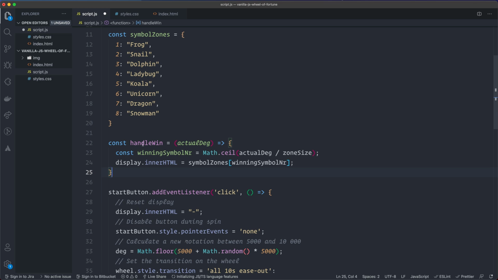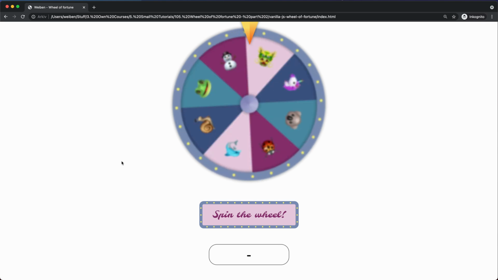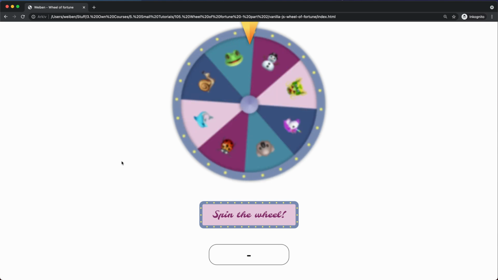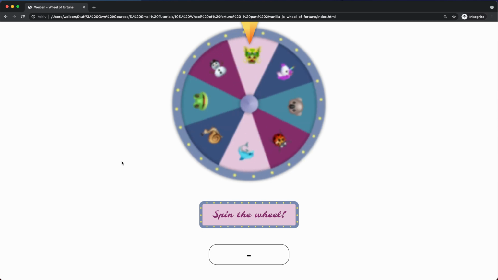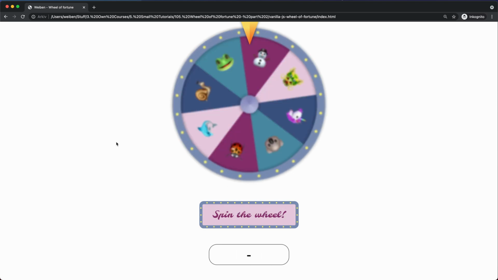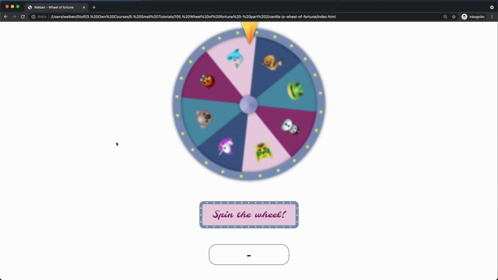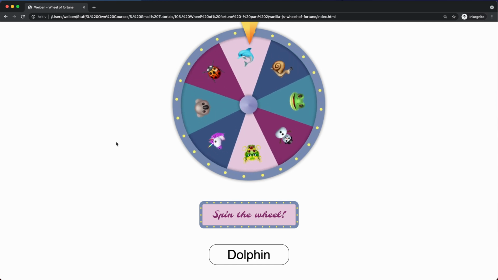So what we're doing here, we call this function, we send in the actual degree. That's the degree that the wheel stopped on. And then I calculate the actual zone from that degree. And I grab that zone from this lookup object up here. And I display it in our display div. So I save this file, I go back to my browser, reload it, and click the spin wheel button and see what happens. Yeah, it's the frog. I spin again. It's the dolphin, so it's working.